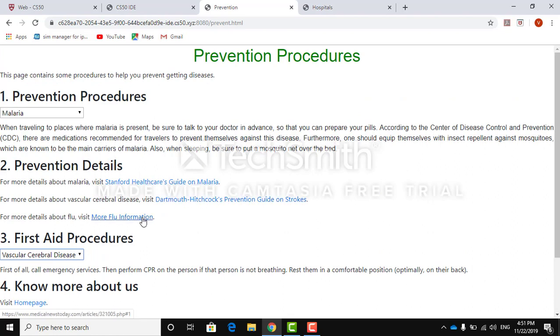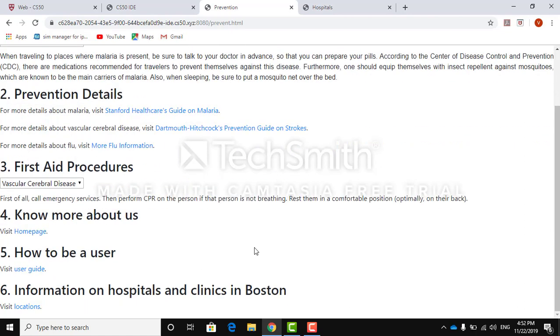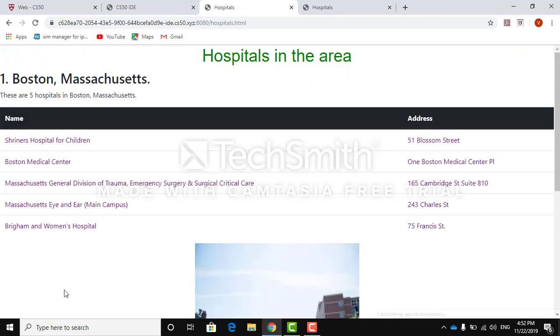Here are, as you can see, hyperlink references, which take us to the websites that contain much more comprehensive information about malaria, vascular cerebral disease, as well as the flu. The next 3 sections are just linking between the HTML pages. Know more about us takes us back to the homepage. How to be a user takes us back to the user guide. And the information on hospitals and clinics in Boston takes us to locations.